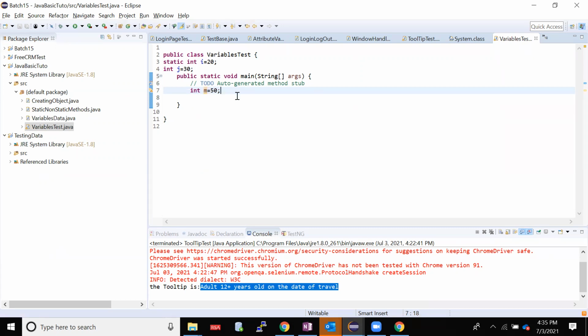Okay, so I want to print now. SYSOUT. I want to print the value of i. The value of i is, I'm concatenating the value of i. I'm just printing here i. Okay, I printed. Instead of that, I'll make it this way: the value of static variable is, and I have printed the value of it.